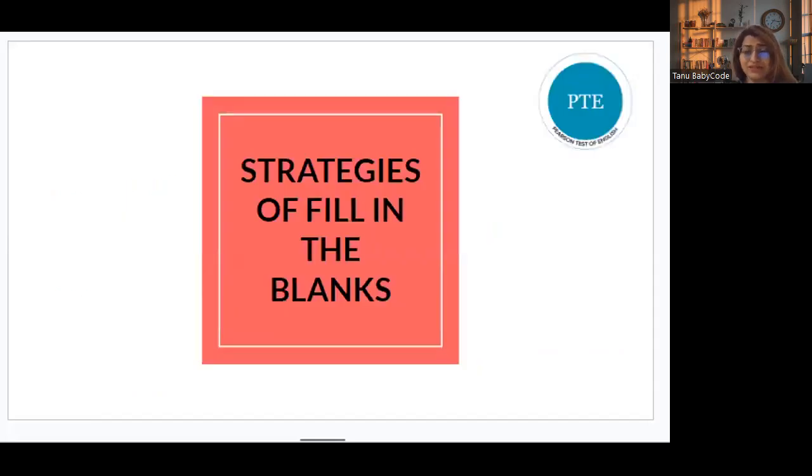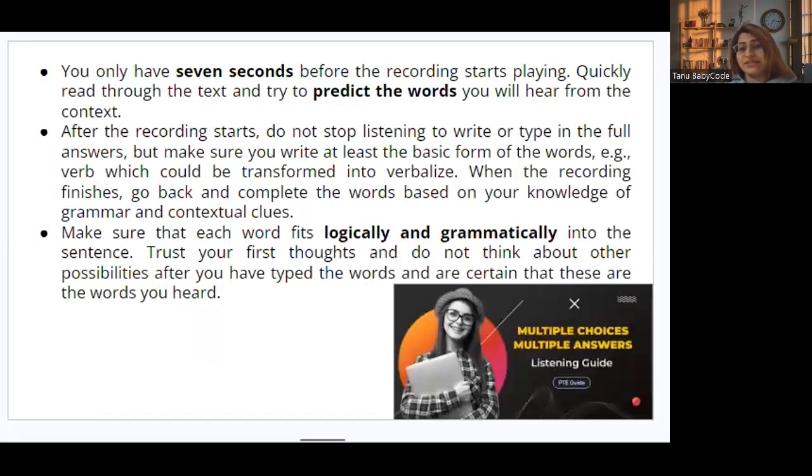Now, what are the strategies? You have only 7 seconds before the recording starts, so quickly read through the text and try to predict the answer also, from the context you will hear. After the recording starts, do not stop listening to write or type in the full answer.